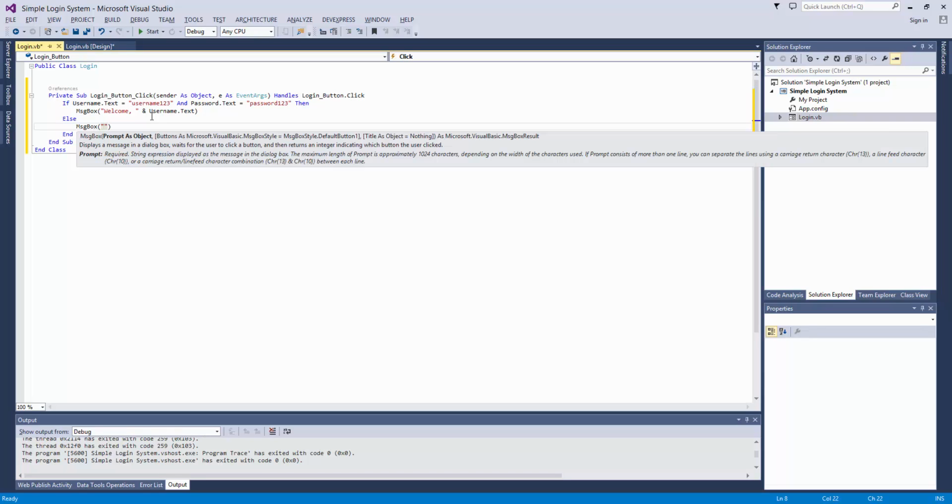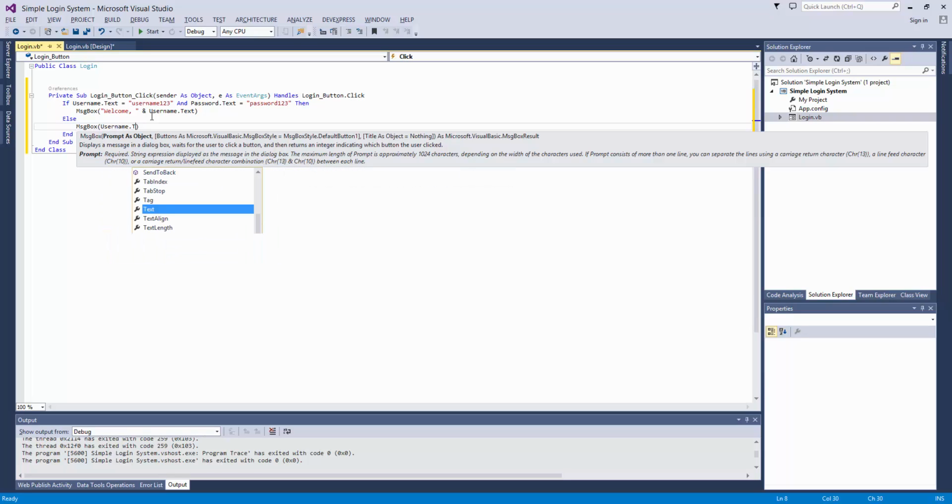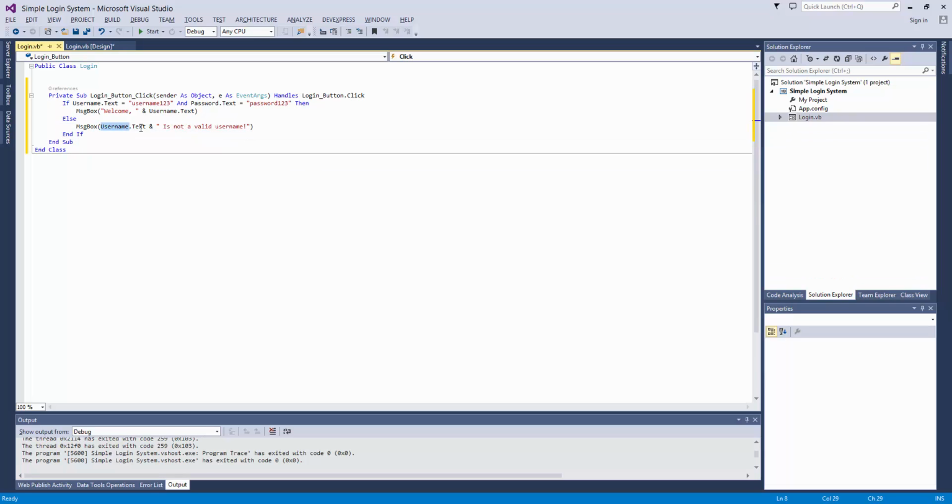So again, we'll do username.text, which is going to display whatever is in the username text box, and we're going to include an and symbol and the commas or parentheses. We're going to put is not a valid username. So it's going to say, okay, whatever was entered is not a valid username.